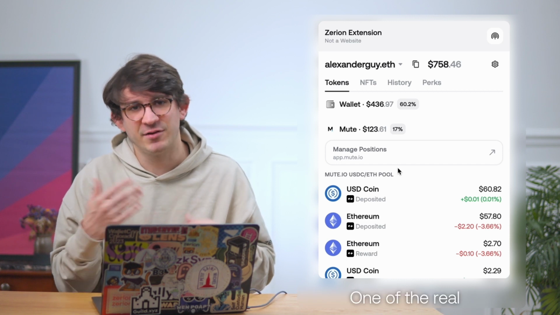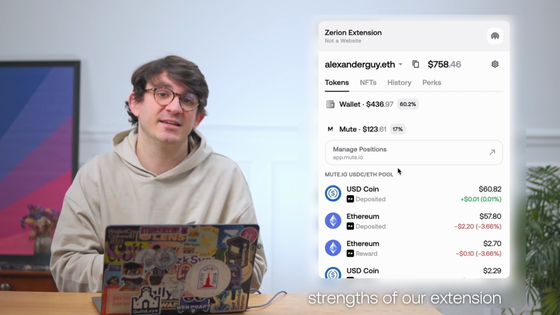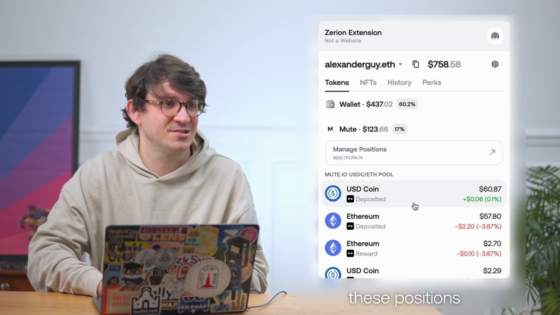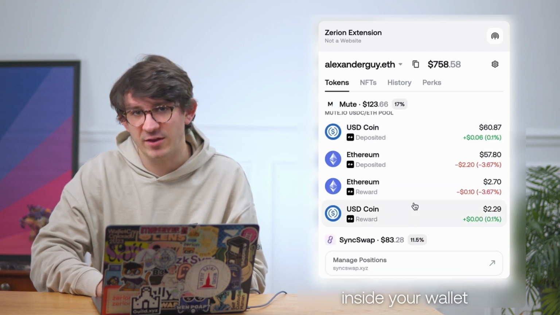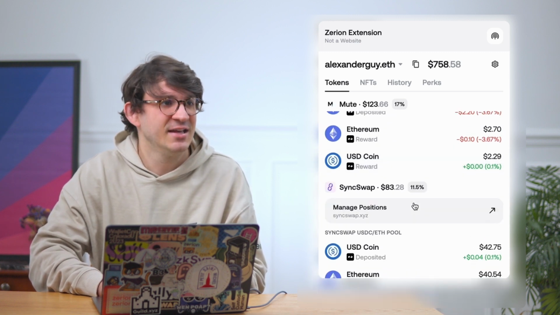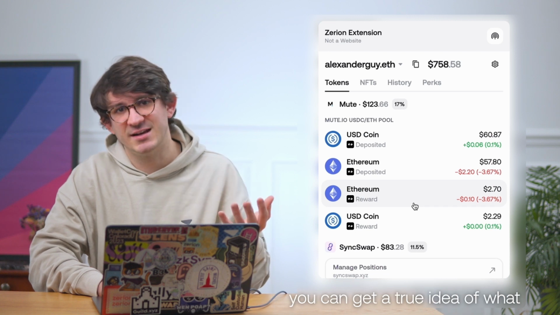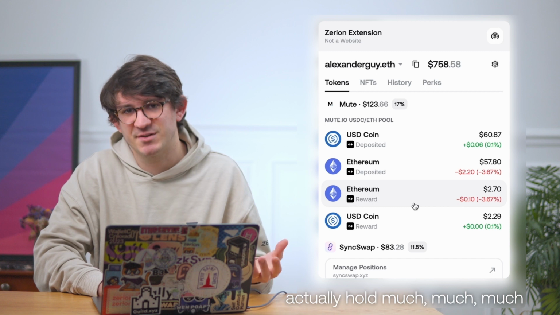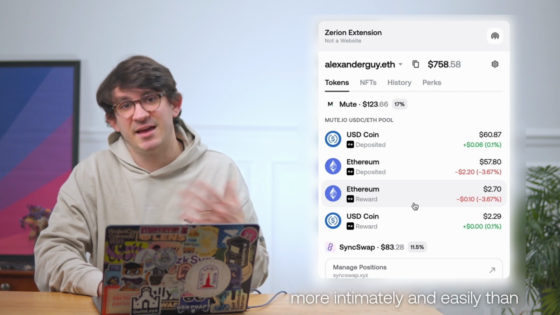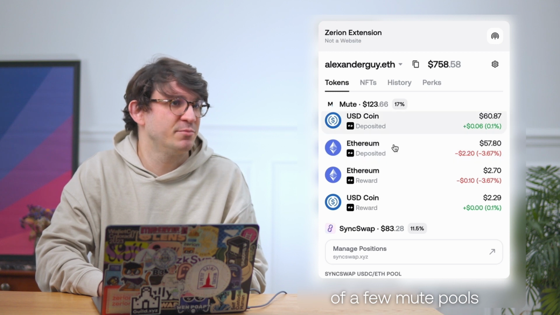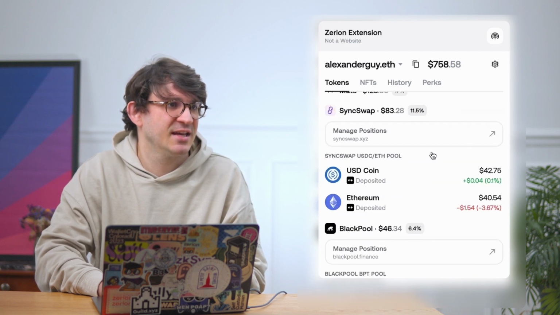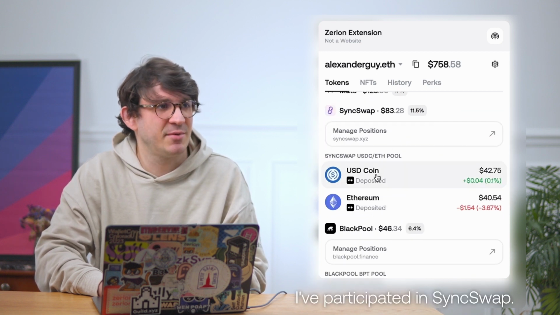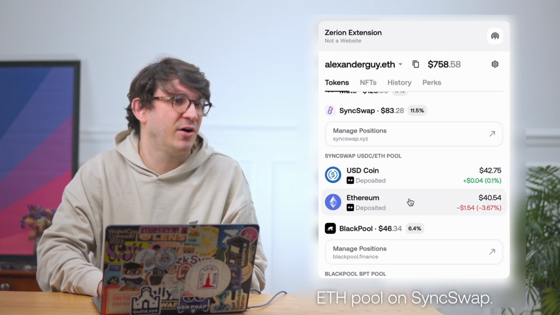One of the real strengths of our extension is that you can see all of these positions inside your wallet and inside your extension. And this basically means that you can get a true idea of what you actually own and what you actually hold much more intimately and easily than with other wallets. So you can see here I'm a part of a few Mute pools in this wallet on ZK Sync. I've participated in SyncSwap. I'm in this USDC ETH pool on SyncSwap.